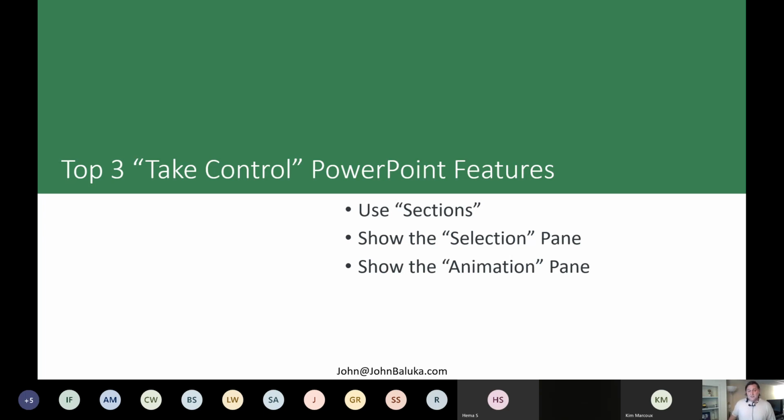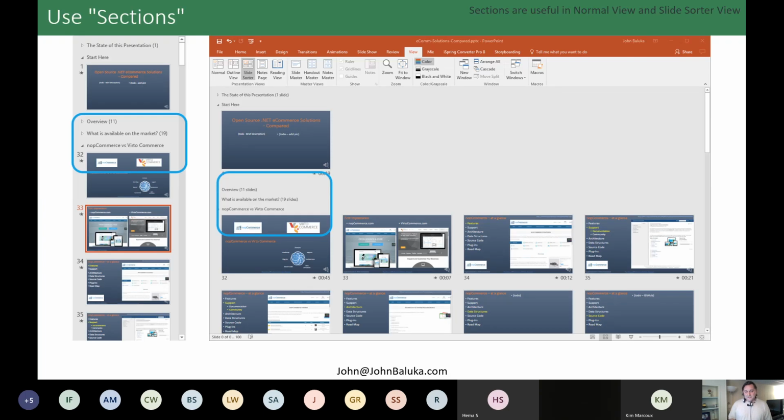So using sections, showing the selection pane and the animation pane. In using sections, you can simply right click anywhere in your slides and add a section that provides an outline view of how you can better organize your slide deck. It's also pretty nice how you can see all the slides in the slide sorter view. So you have it at the navigation side, but then you can go to a slide sorter view and see how things are grouped together.